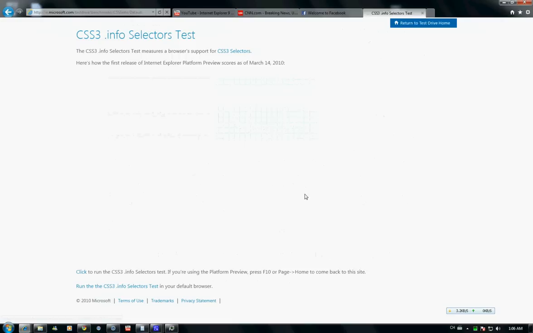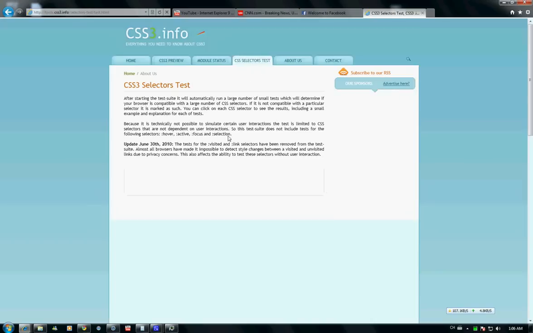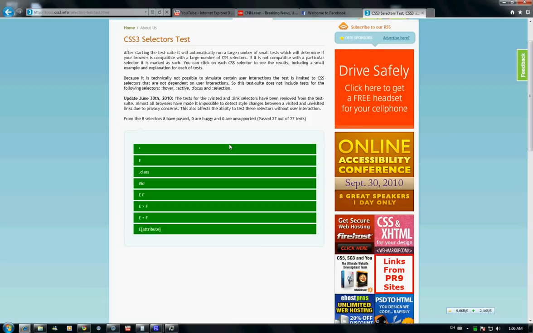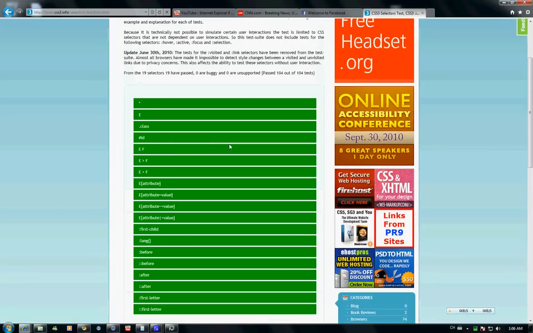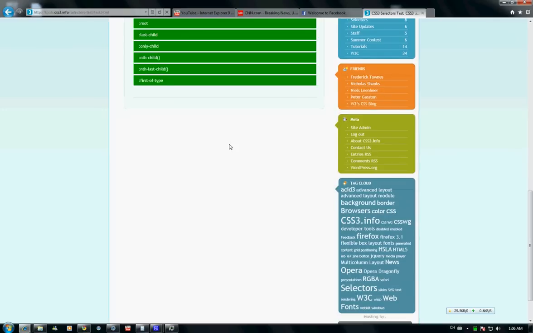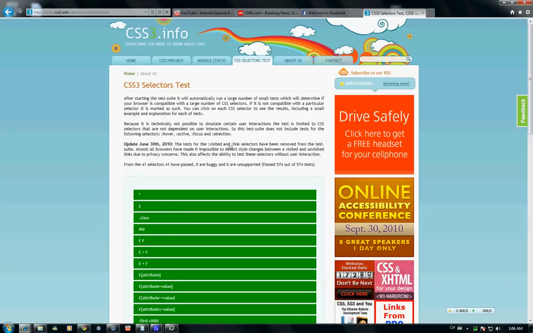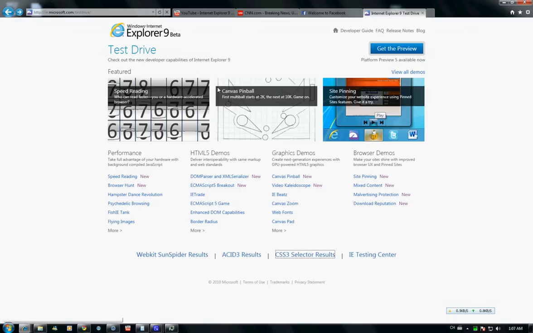And you have full support of CSS3 selectors. So let's run the test. Okay, 41 out of 41 pass, 0 buggy and 0 unsupported. So we have full support of CSS3.